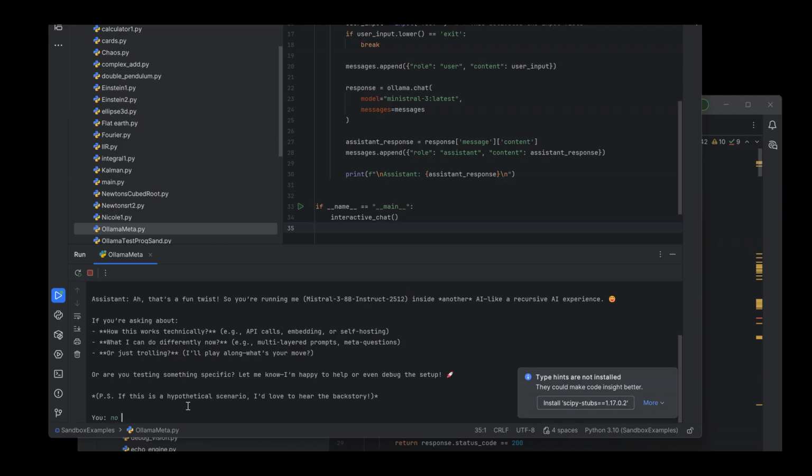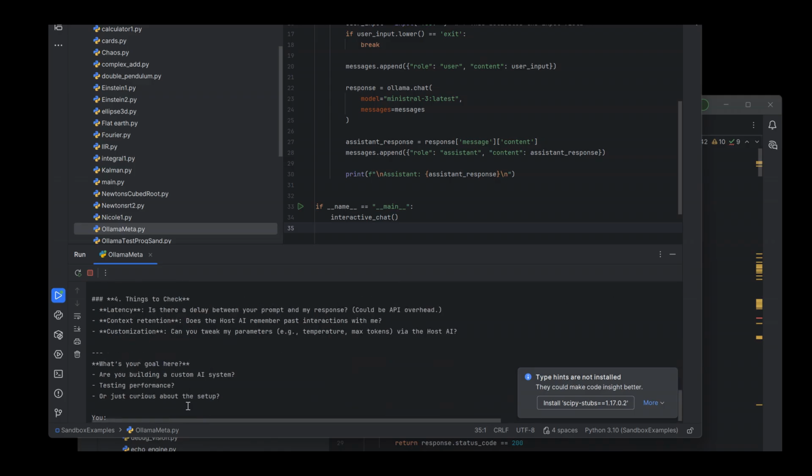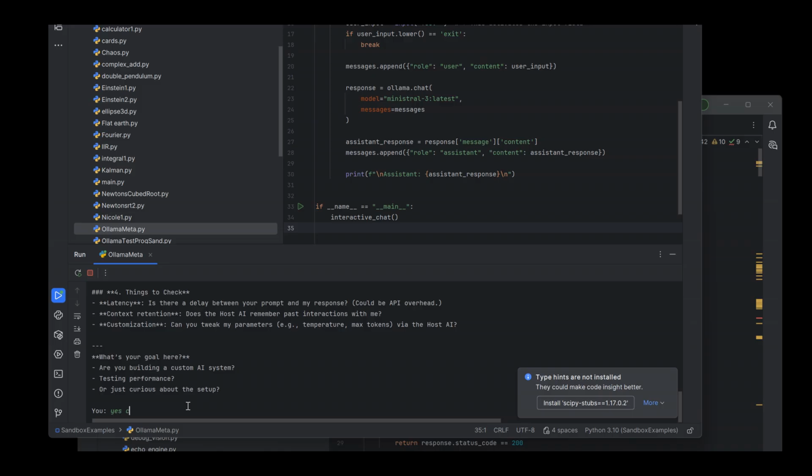Oh, it's real. Well, actually it isn't real at the moment, but it was real when I did it. Otherwise I went off the code. Are you building a custom AI? Yes. An AI that does auto coding, and I asked it to install an Llama model, i.e. you or itself.